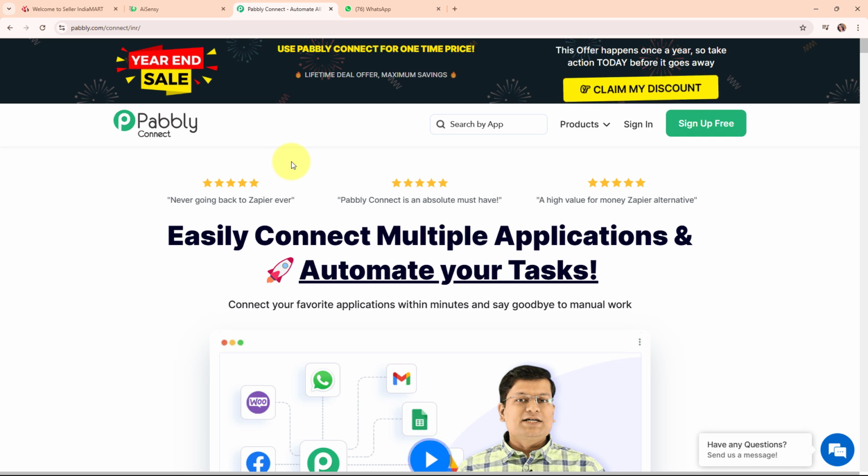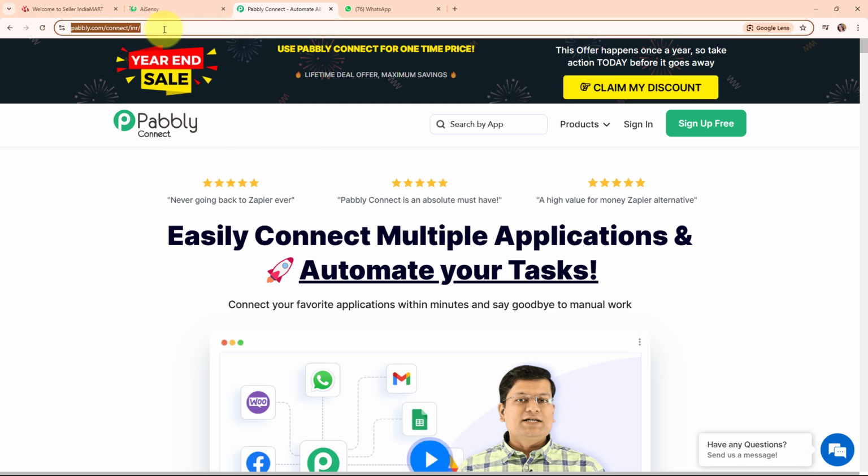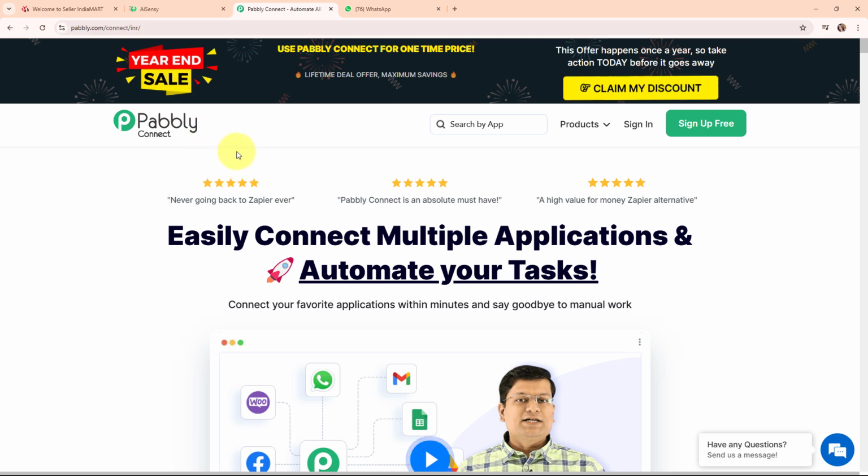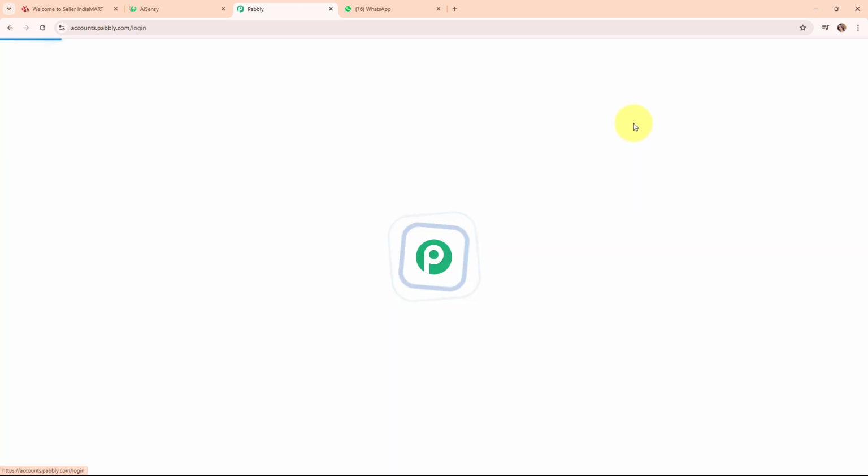So here on my screen you can see Pabbly Connect's homepage and you can visit it by simply browsing for the URL pabbly.com/connect/INR/ in your browser. And here you can see two options that are sign in and sign up free. If you're a new user, click on sign up free and get 300 tasks every month to explore the software. And if you're an existing user, click on sign in. Here I'm an existing user, so I'm clicking on sign in.